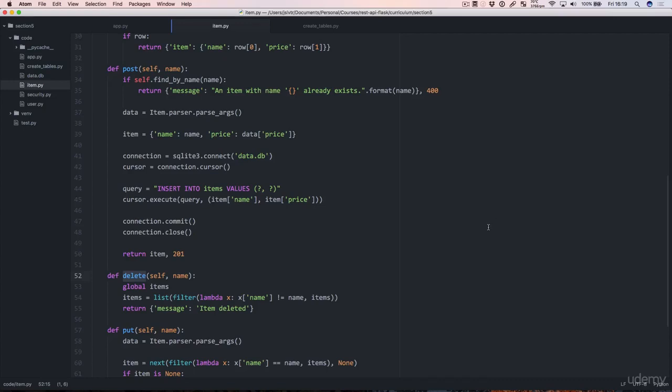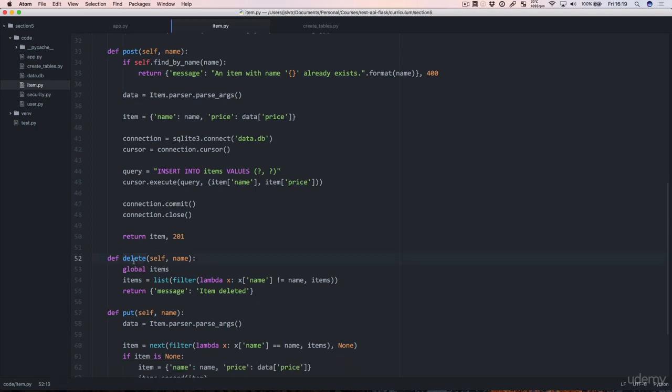In this video we're going to look at deleting items. Once again, it's going to be the same as the create item, only instead of inserting into a database, we're going to be deleting from a database. Let's go for it.